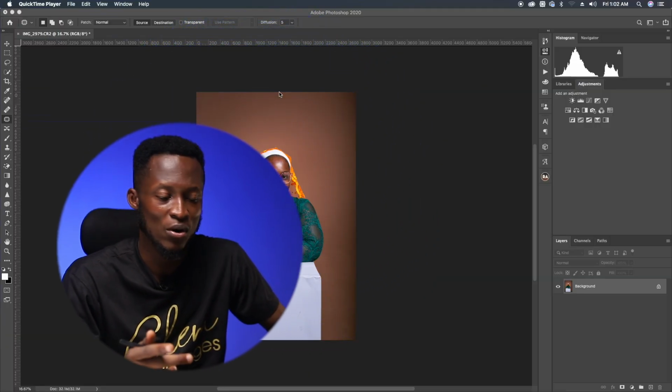So today I have this image here of a model, and we are going to edit this particular image using the frequency separation, and I'd like you to join me as we finish editing this with frequency separation. So I'm going to show you the step-by-step approach I used in retouching this particular image. So stay tuned as we work on this.